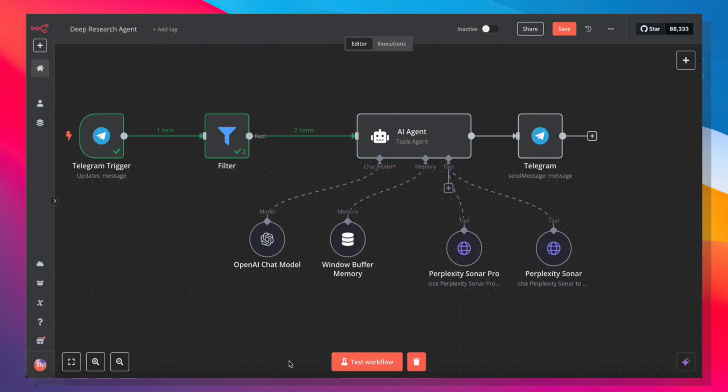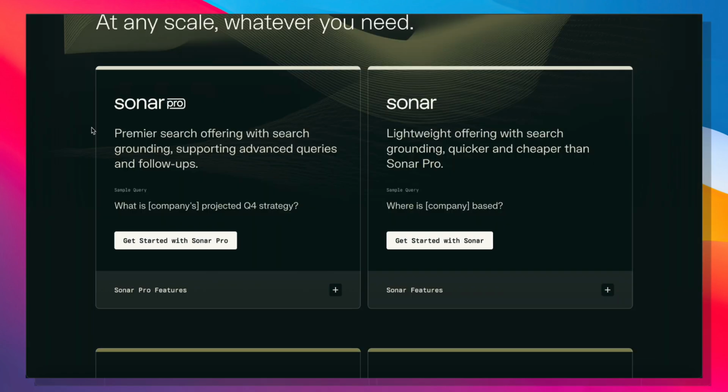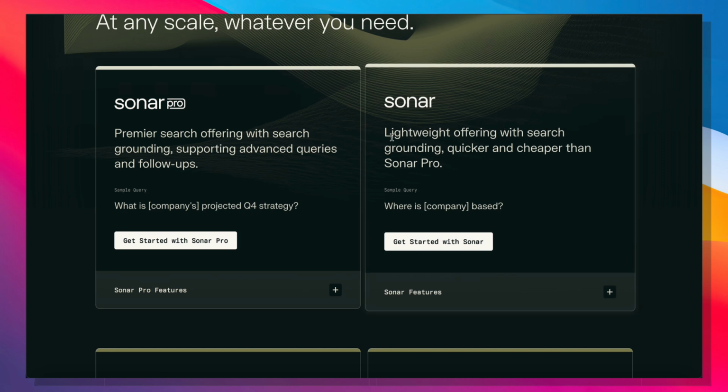So now that we're back in n8n, the first tool is going to be an HTTP request. And let's set up Perplexity Sonar first. So these are two models, right? There's Sonar and Sonar Pro. So these are the two models that we're using. We're using Sonar, which is lightweight, search grounding, quicker and cheaper than Sonar Pro.